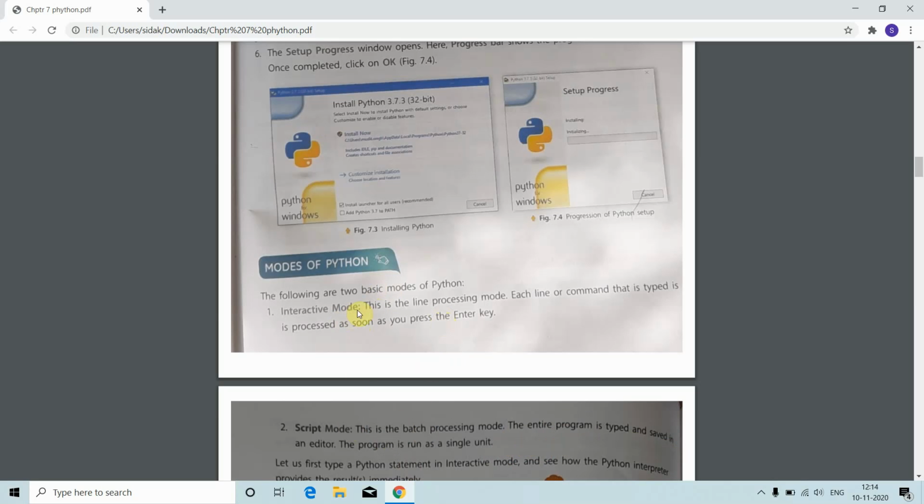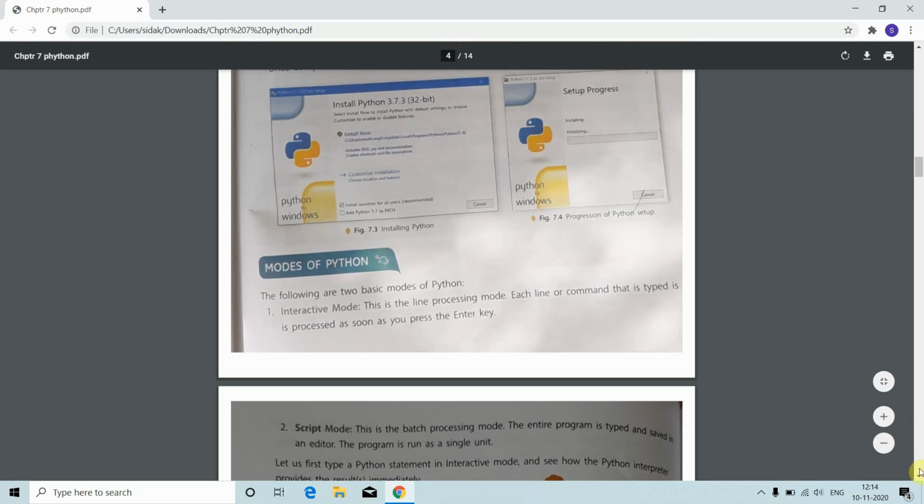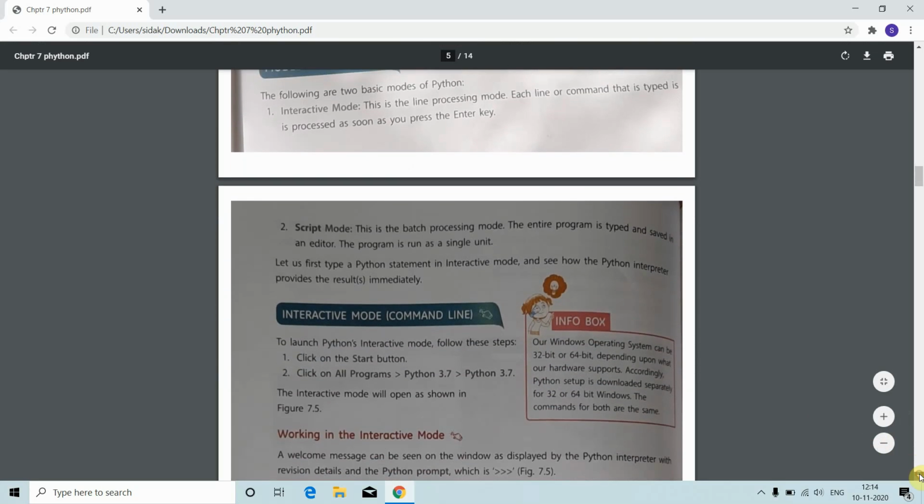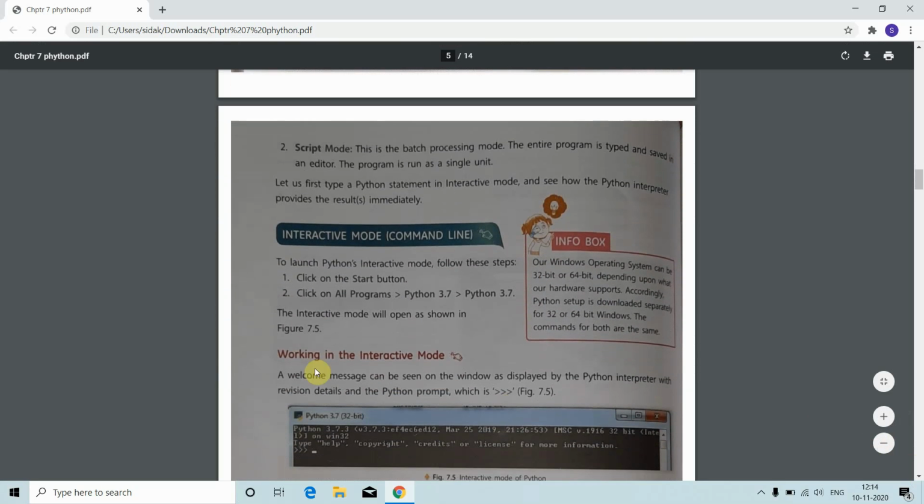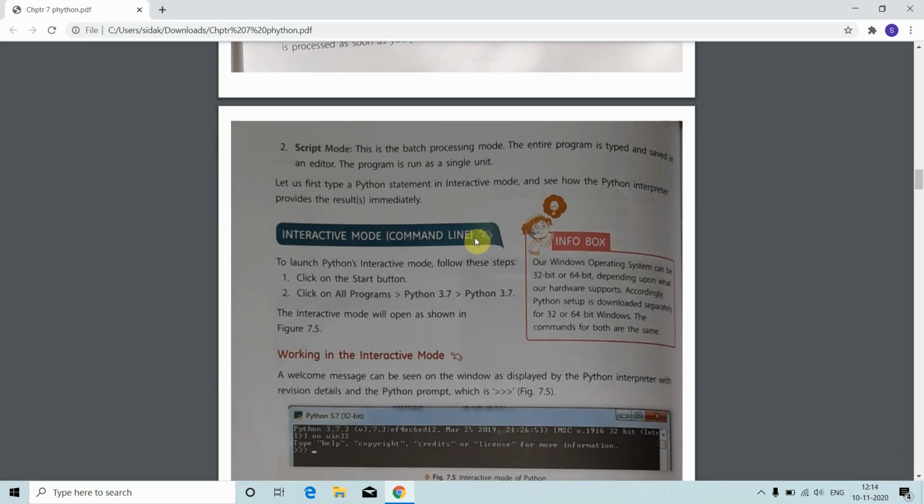In interactive mode the program runs line by line, and in script mode firstly we have to type the program, and then at the end, after saving our program, we can run our program. Okay, this is the script mode. Now let us first type a Python program in interactive way. Firstly use the interactive way. We can call this a command line. Okay, this is the command line interface.